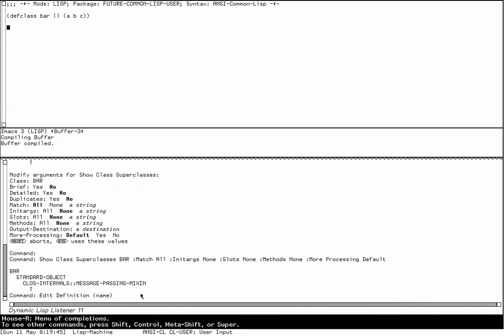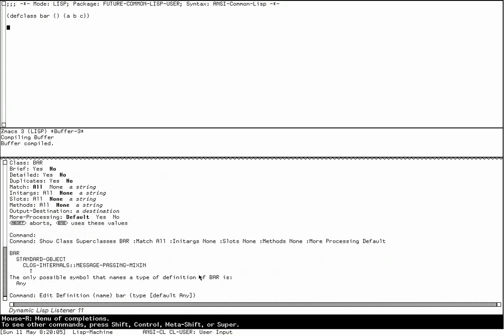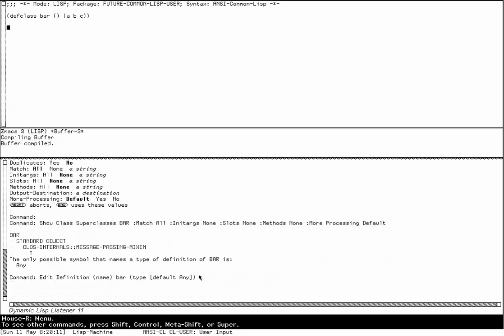Edit definition for something like a class. So this should be, let's look, what kind of types do we have? Any type, class. Let's take just any, and we're there in the editor also, so it would know it.